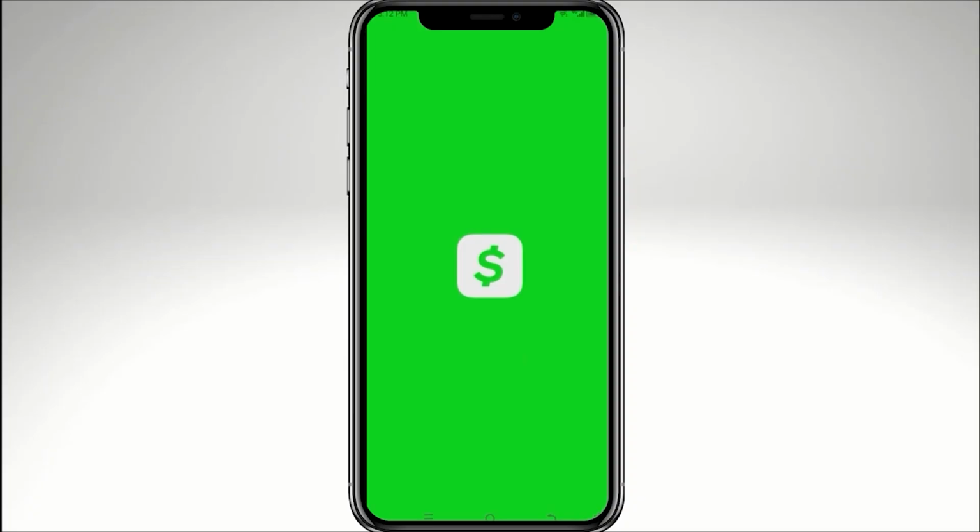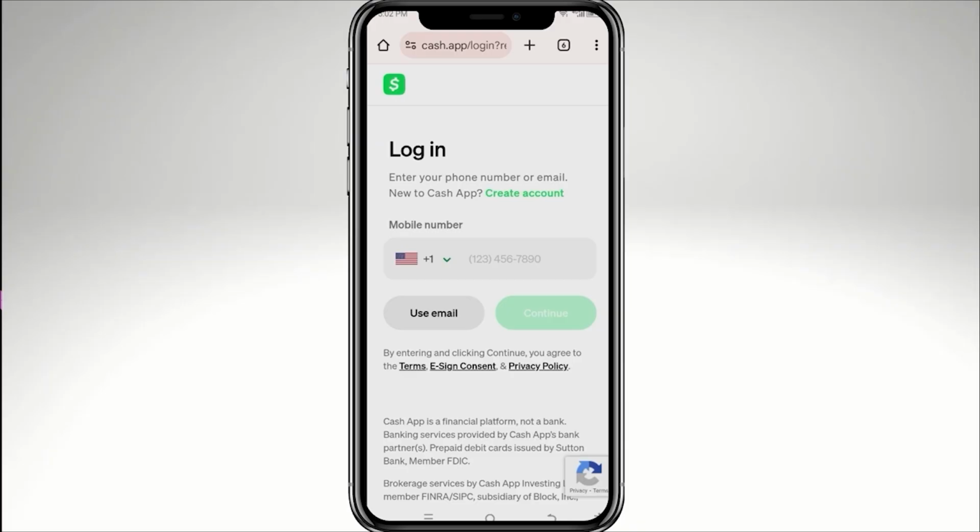If you are logged out, tap Sign In. This will take you to the login screen, where you can begin the account recovery process. Next, enter the email address or phone number that is linked to your Cash App account. Make sure it's the same one you originally used when creating your account.